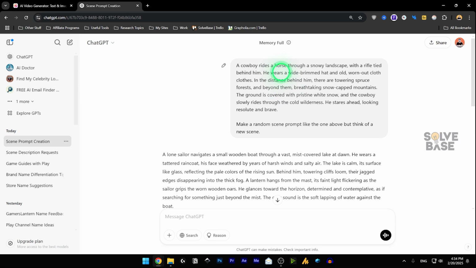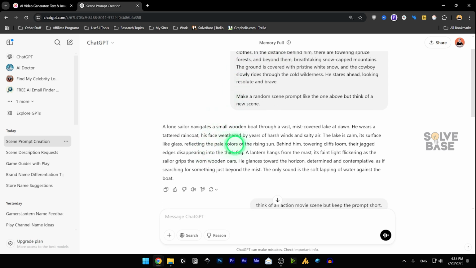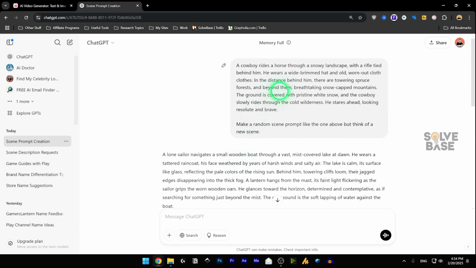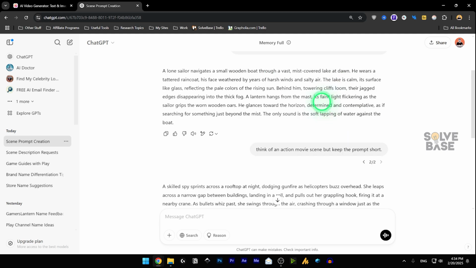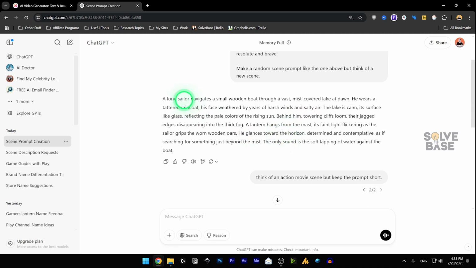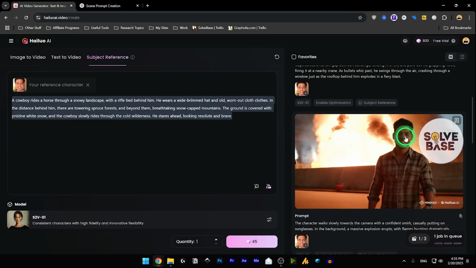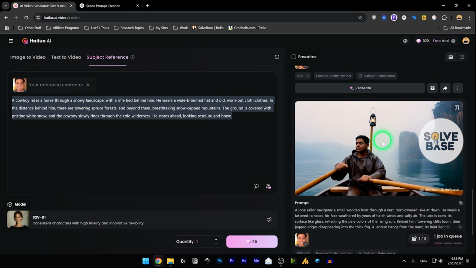So like you can see here, the prompt we gave it and the generated prompt look very different. In here, it's a lone sailor, a wooden boat, and a mist-covered lake at dawn. But in the prompt that we gave it, it was a cowboy rides a horse through a snowy landscape. So I just took this and pasted it here, and this was the result.